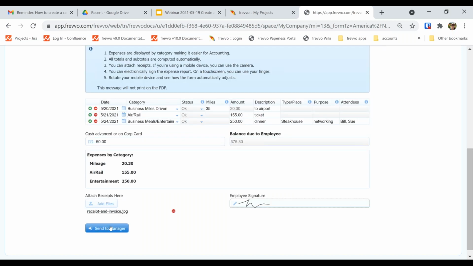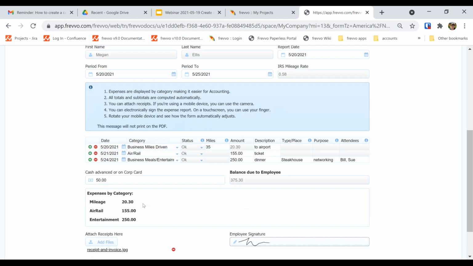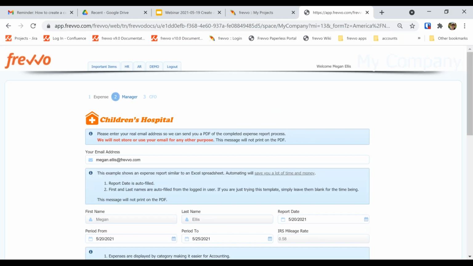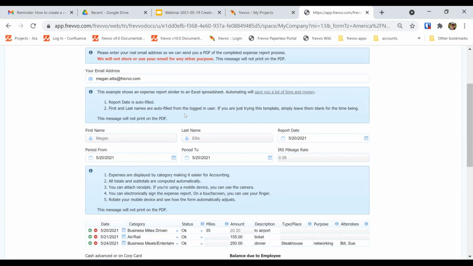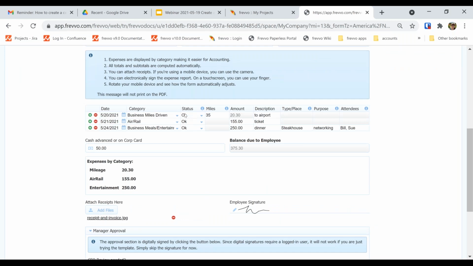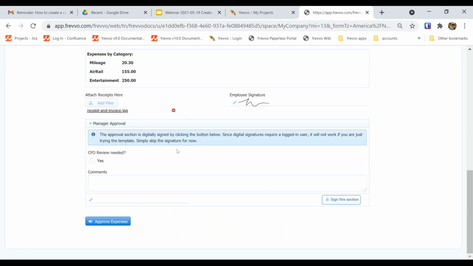So then I go ahead and sign it, and we're going to send this forward to the manager. Now, in a real world scenario, this would email the manager and they would have a link to click and perform the step. But for the demo today, I just have this set up so we can see all the steps in one screen flow.